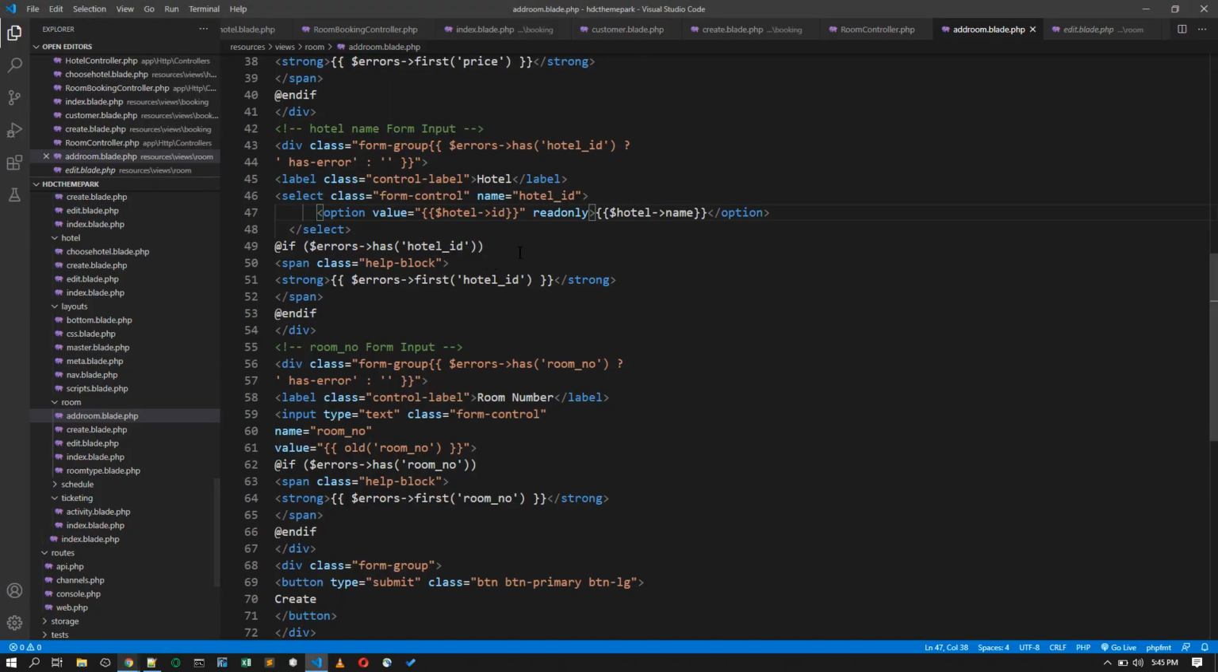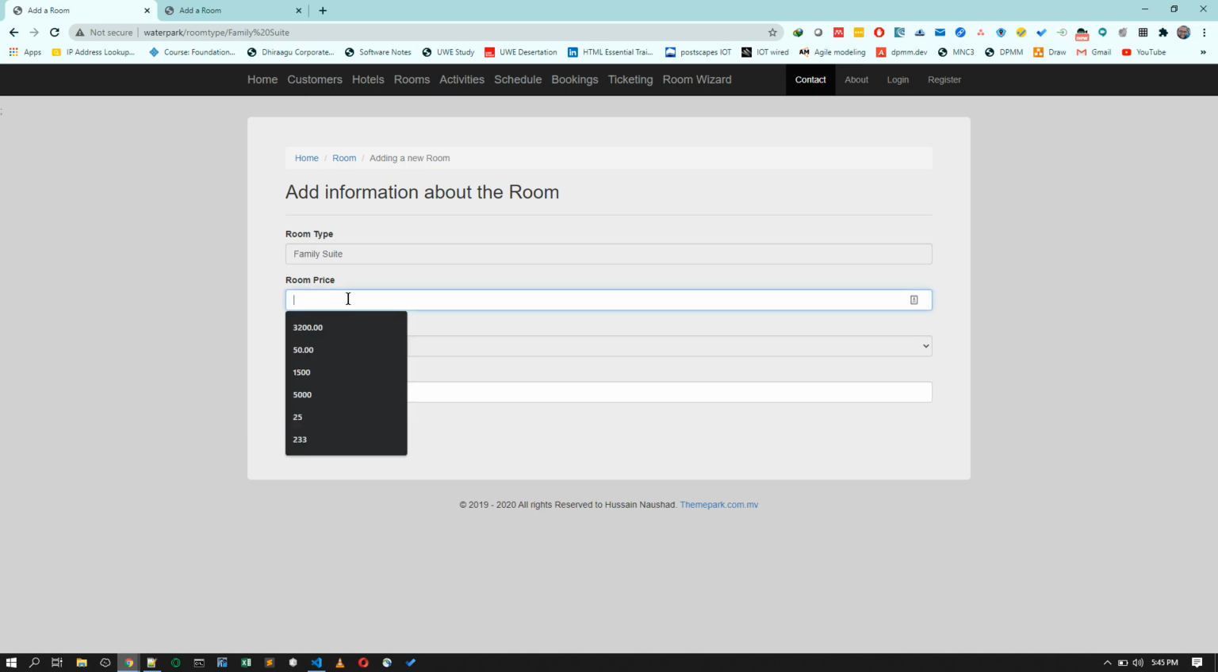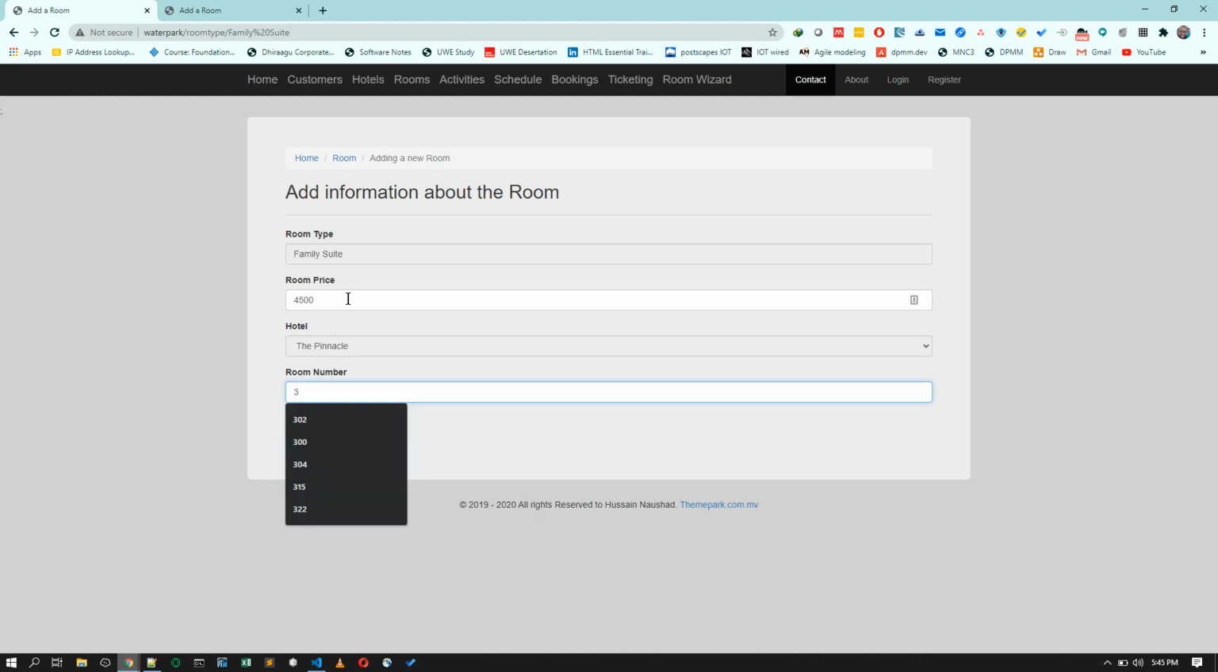I get it. You don't have to put it here. You have to put read only here in the select. There you go. See, you can't select it now. So kind of like this. Then you will enter the room price. Make it expensive now because we went through so much trouble just now. So let's say 306 is a family suite in this hotel. Create is going to take you directly into that function.